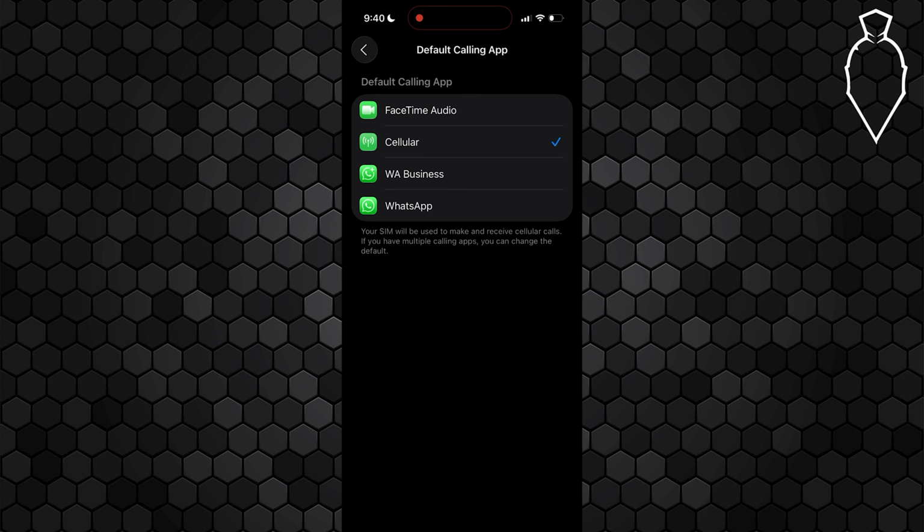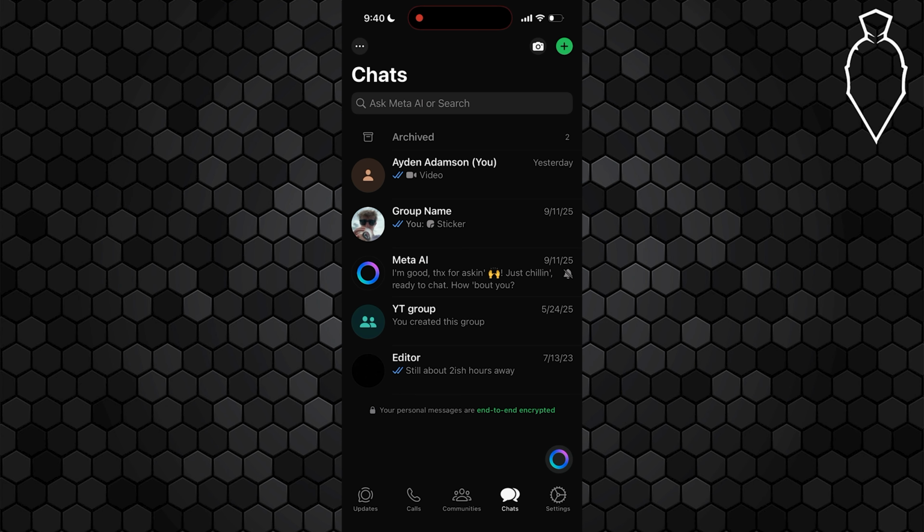And from here, you'll see all of the calling apps you do have installed on your iPhone. By default, it's usually set to the phone app, but you should also see WhatsApp listed here. Just tap on WhatsApp to select it. And from now on, whenever you make or receive calls, iPhone is going to route them through WhatsApp instead of the default phone app. But that is it.